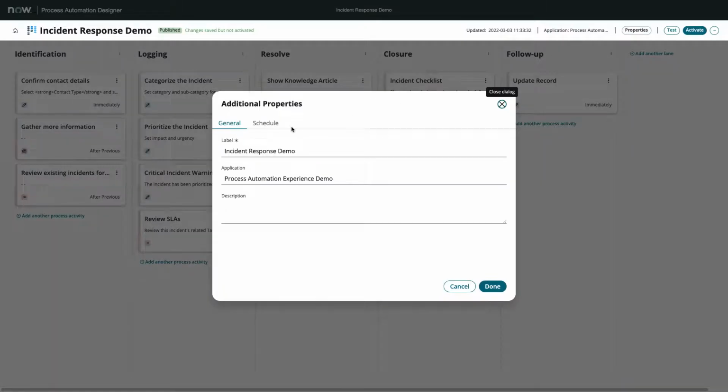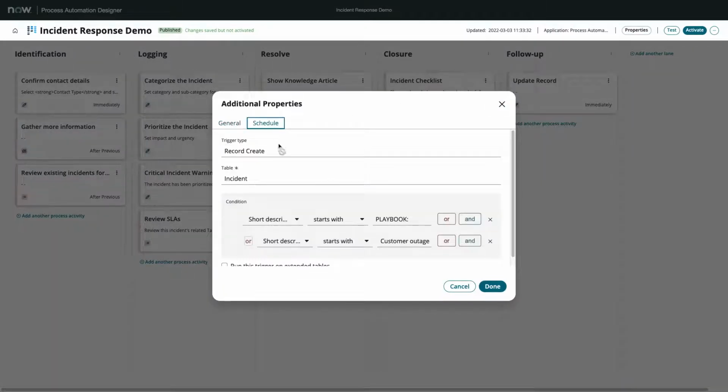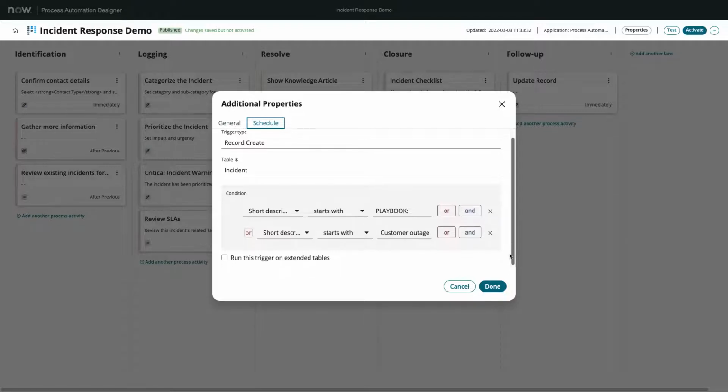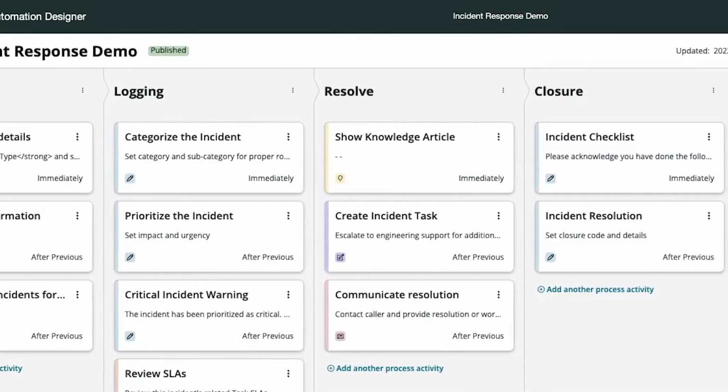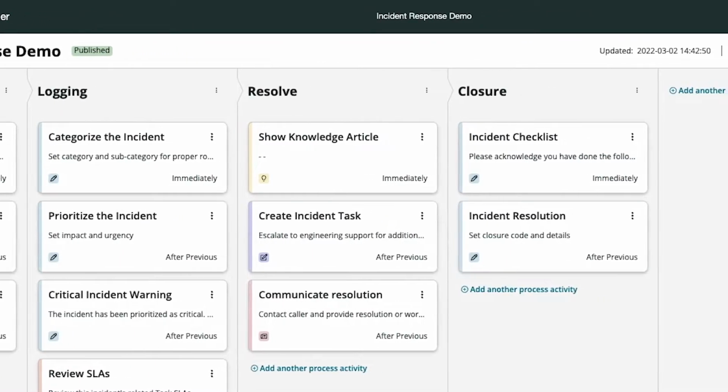Once built out, admins can use these playbooks to trigger any time specific criteria is met, such as when an agent opens a certain type of case or opens an incident with a title that contains some specified keywords. These playbooks are massively powerful, and now with the San Diego release, we're making them even better.